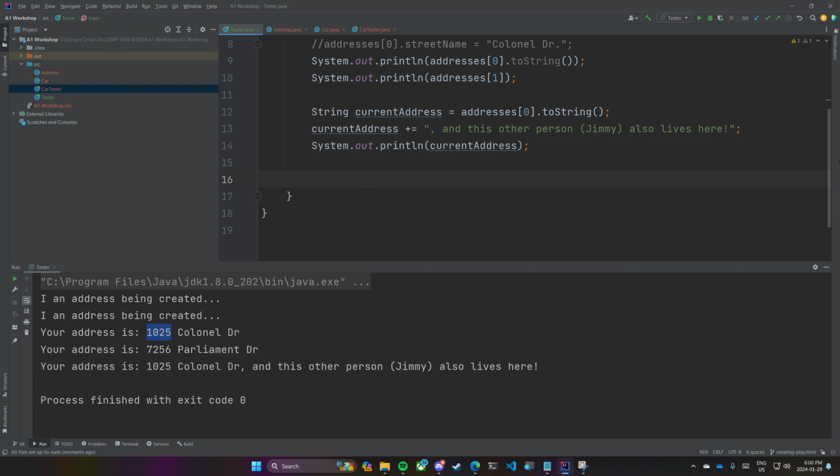Or here's a slightly better example. What if we wanted to check if the address was on the same street as us, right? Here we have Colonel. Here we have Parliament. We wanted to check if it was Colonel, right? Without having the entire string, right? How do you check that just a small part of the string is equal to what you want it to be, right? Or contains it? We can use the contains method, right?